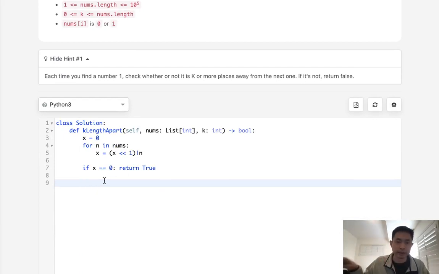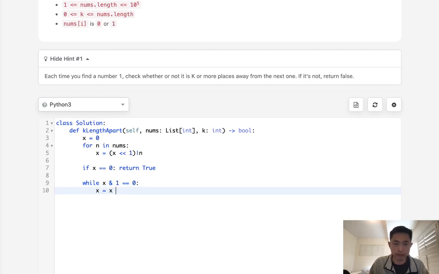Well, let's first take care of the trailing zeros. We're going to do this backwards because of our shift operator. What we'll do is first get rid of all the trailing zeros until we find our very first one. So while x and 1 equals 0, we will shift our x by one digit until we find our very first one. And now we'll do our loop here. So we'll say while x and 1 does not equal 0.